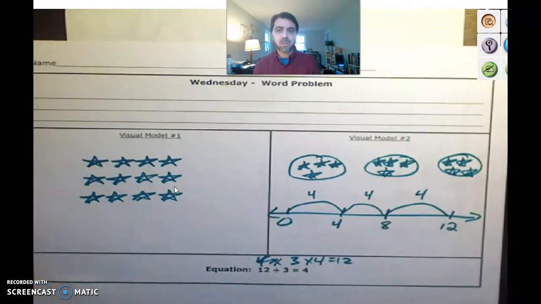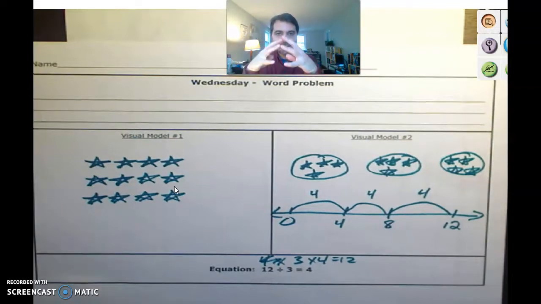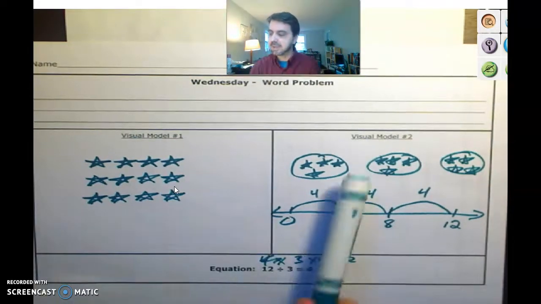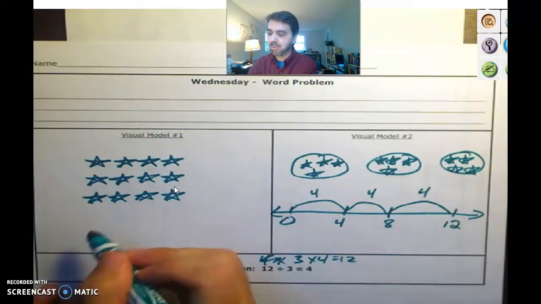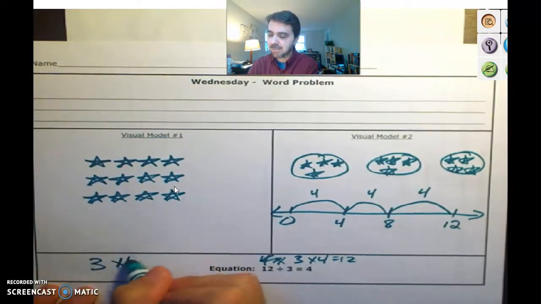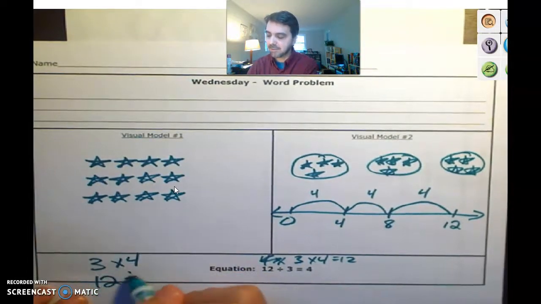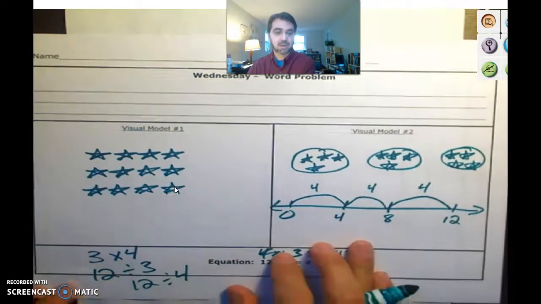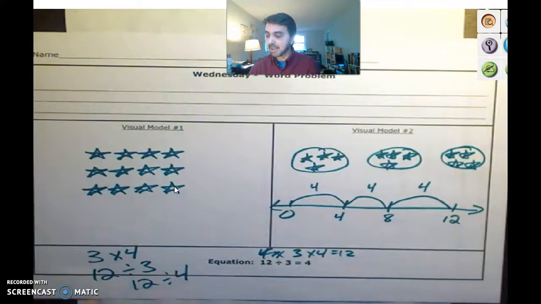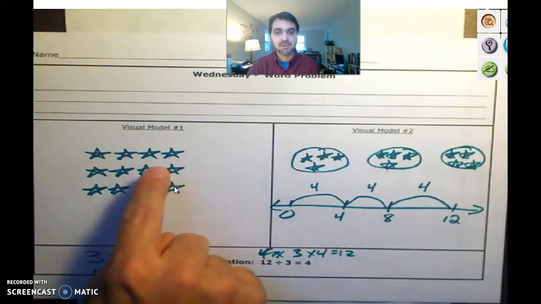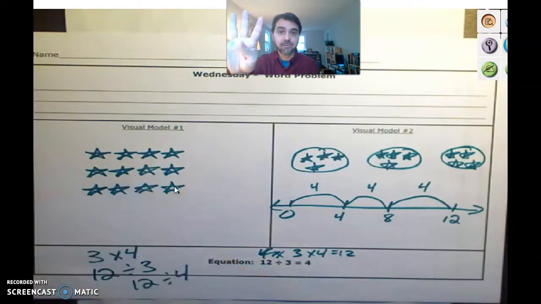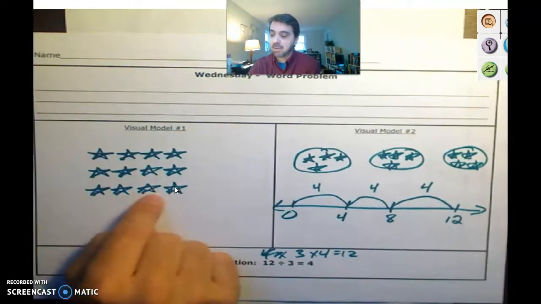So boys and girls, there's so many ways we can show multiplication and division, and I hope you're seeing that they really are connected, right? So each of these models shows both 3 times 4 and 12 divided by 3, and really 12 divided by 4, okay? Because you could say this is 12 divided into groups of 4, with 4 in each group, right? So there's 4 in each row.